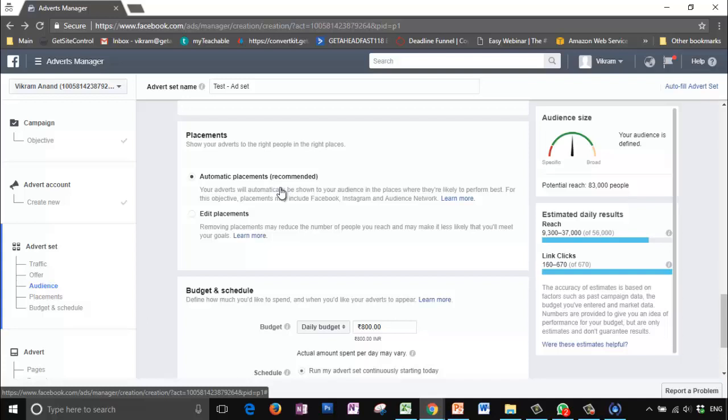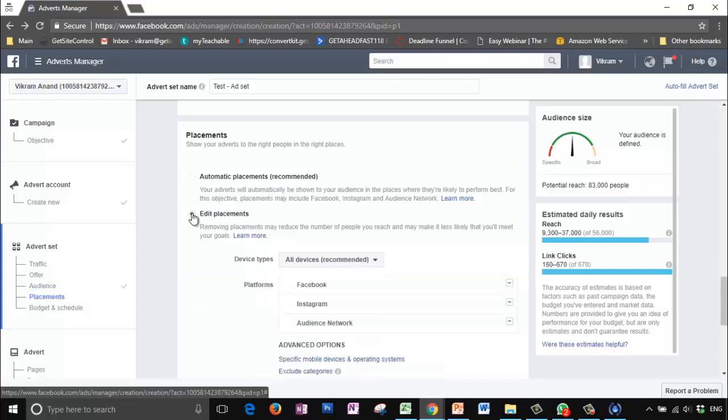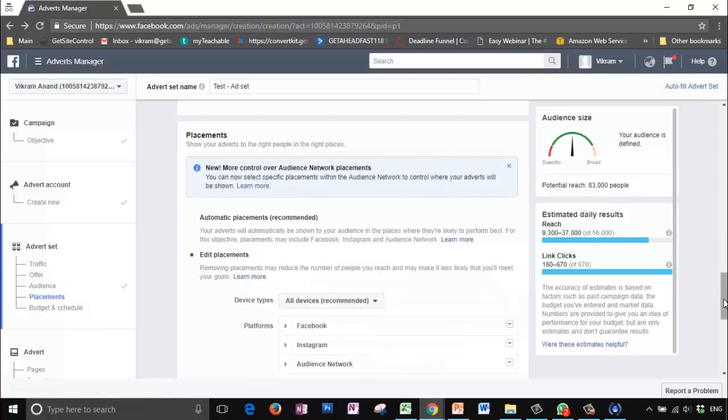The background to this is that over the last couple of years, Facebook is fast running out of real estate to show ads of advertisers to their audience on Facebook. And therefore, they have tied up with lots of other non-Facebook related websites where they show your ad. So it's websites and mobile apps. So exclude automatic placement, come to edit placement.